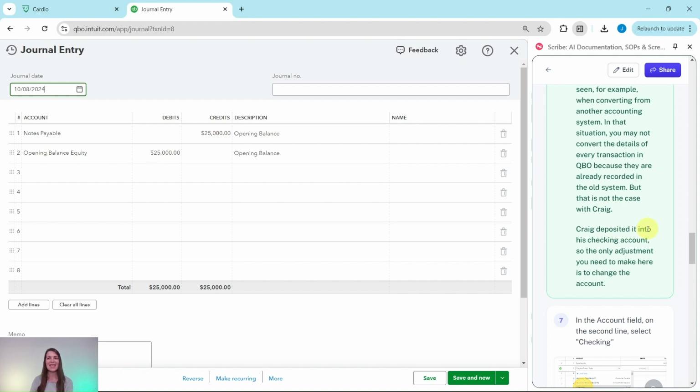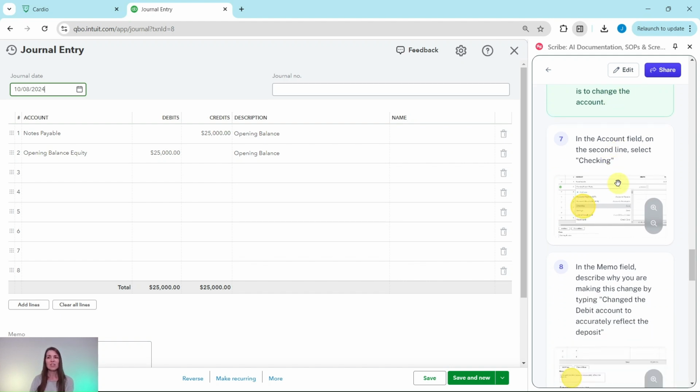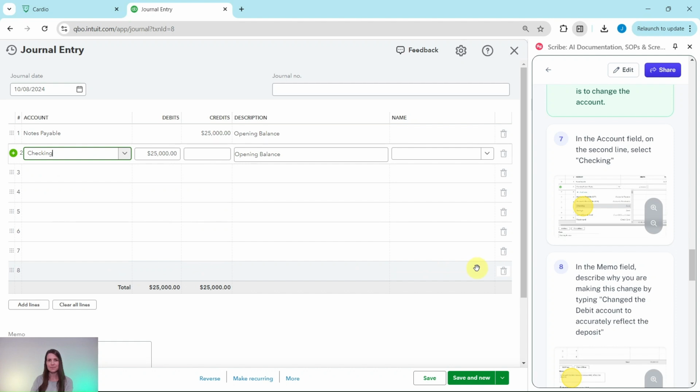Craig deposited it into his checking account. So the only adjustment that you need to make here is to change the account. So in the account field on the second line, we're going to select checking. So click into that, click the down arrow, scroll back to the top, and you will see checking, the bank account. Go ahead and click on that.